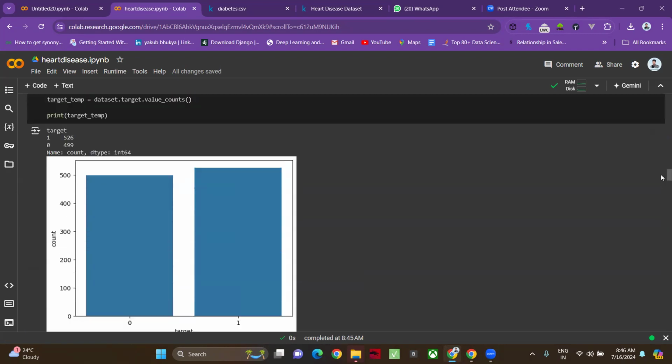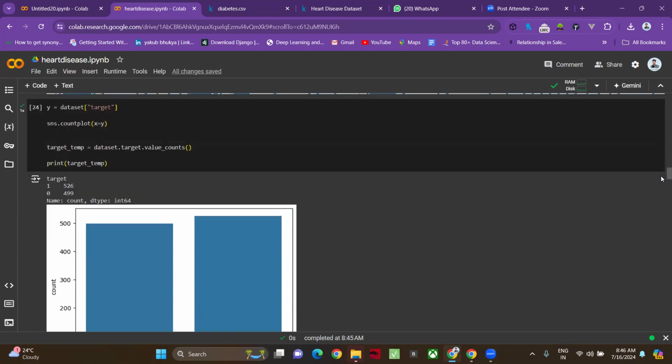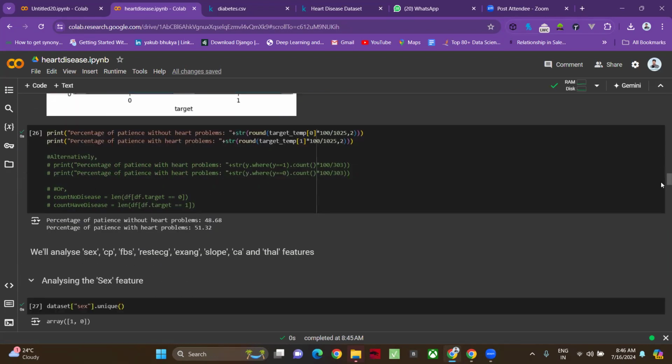Okay, no worries. So the thing is here, we checked each and every category's values count. If you get any errors now, you will be having internal AI. You can take help of internal AI. At the bottom, you will see that suggestion.